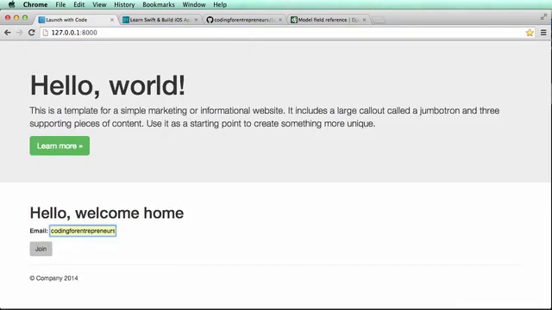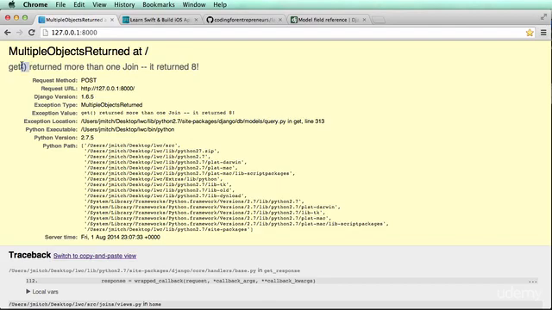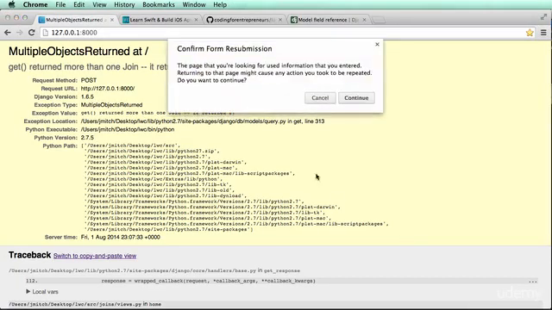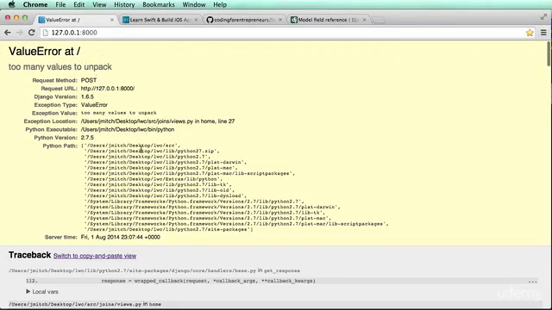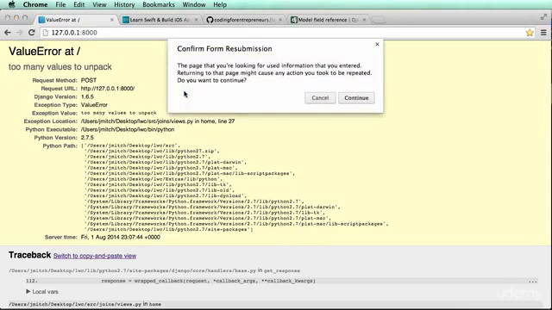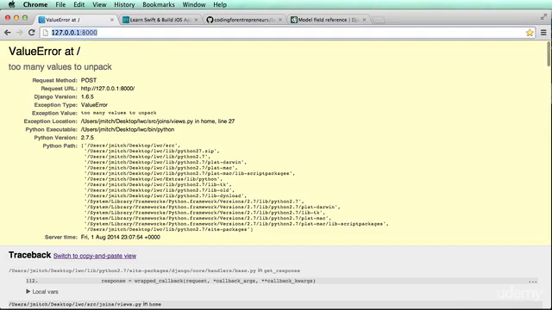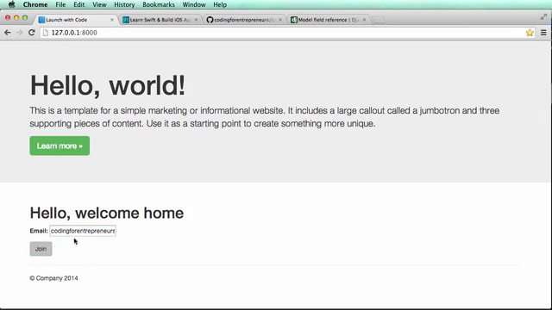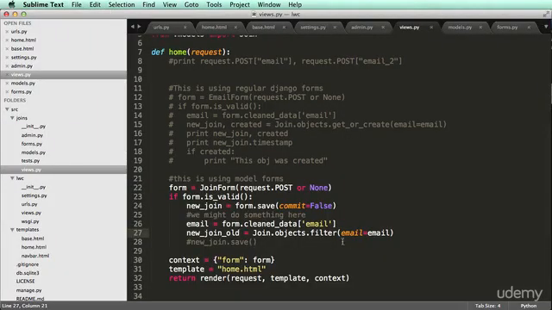If I hit codingforentrepreneurs@gmail, hit join, it says it returned 8. That's because we have 8 saved as codingforentrepreneurs@gmail. And that's what get or create is doing. So if I just did filter and I run it again, we got an error: too many values to unpack. And that's this right here, so that it doesn't return a tuple. It would return just an item, one object, right? So I'm hitting it and it's actually filtering it out, but it's not actually doing anything.